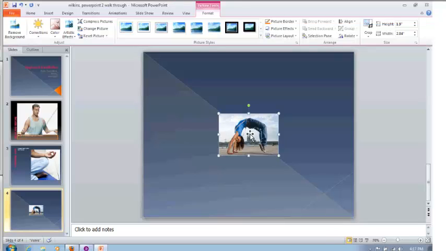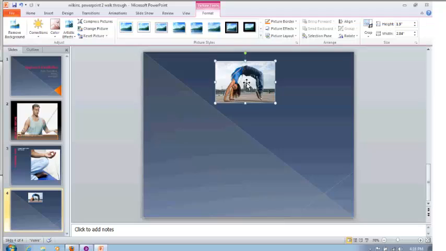Okay, we're going to go ahead and move this picture up. You can see that when I put my mouse over it, it has a white arrow with a black cross with arrows. You're going to go ahead and drag that up. We're not resizing it or anything at this point.